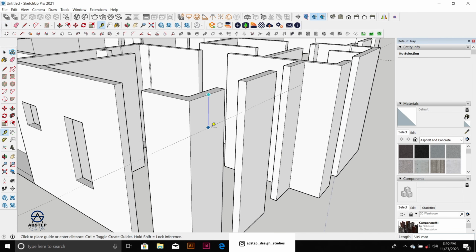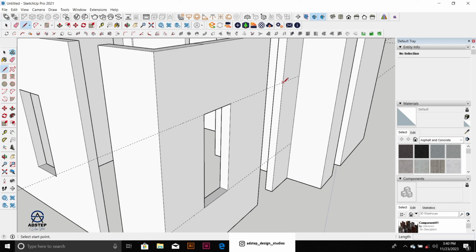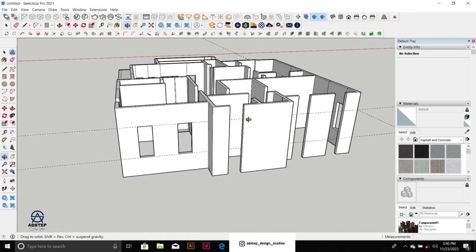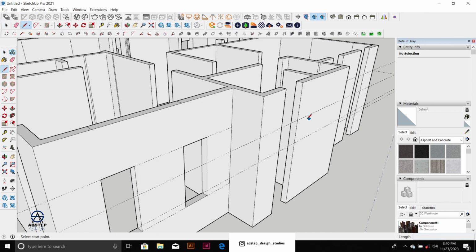So T 900. This one too, 900. Push this one. This one. Push this one. See, 900, 600. Push this one.